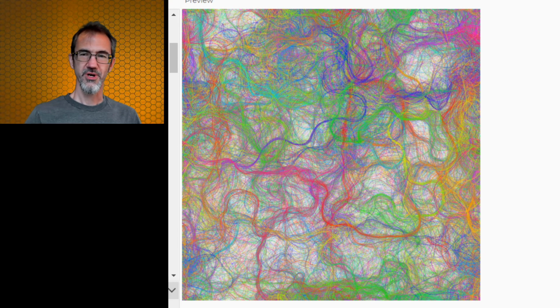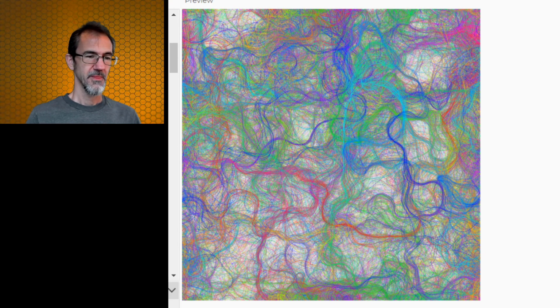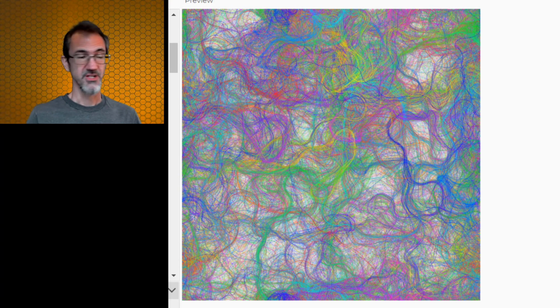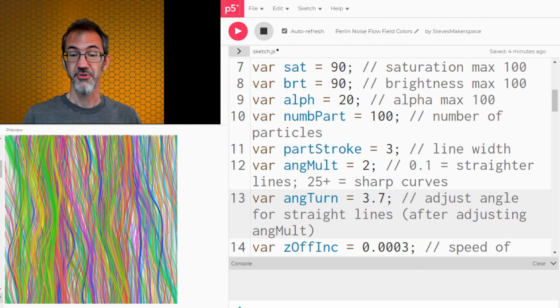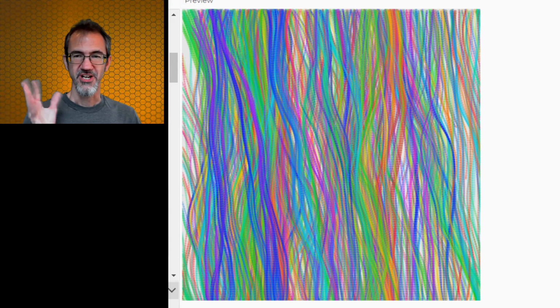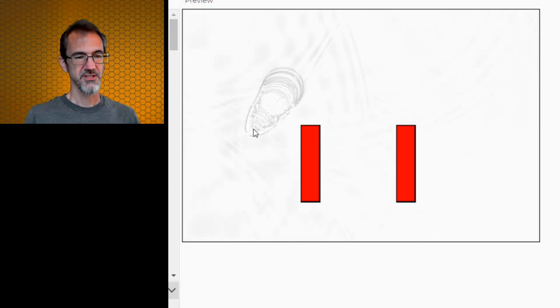I've got two toys to show you, which you can play with in your browser. You don't need to know anything about coding. The first is this thing, which is a Perlin Noise flow field. And by changing a few variables, you can get a different result, which I will show you how to change those variables. The second toy is this ripple machine.